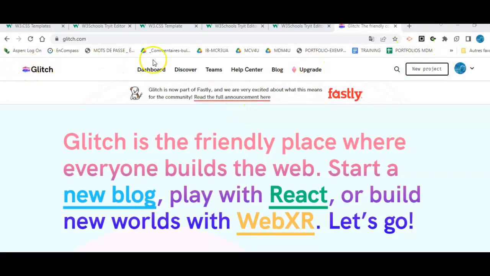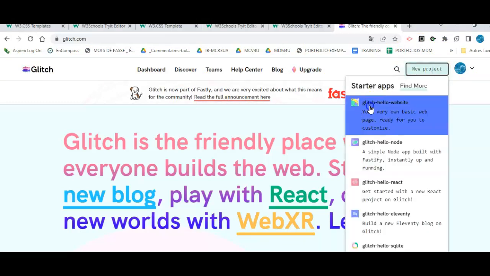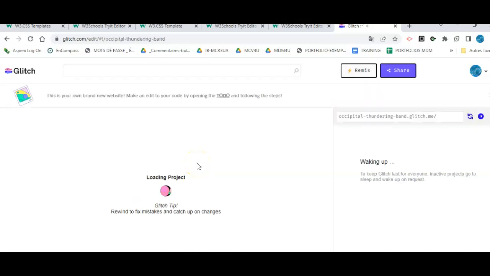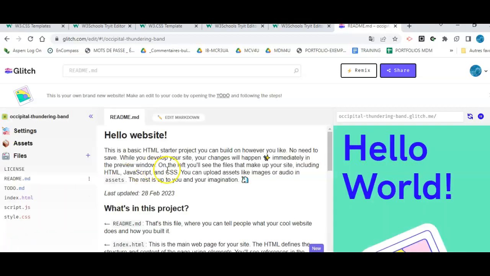So I'm just going to go to Glitch. You can sign in with your Google account. So create a new project, and I want a website. So I'm going to go here. There might be an easier way to do this, but this is how I know how to do it. Sometimes it takes a little while to load, so you just wait for a while, and there you have it.